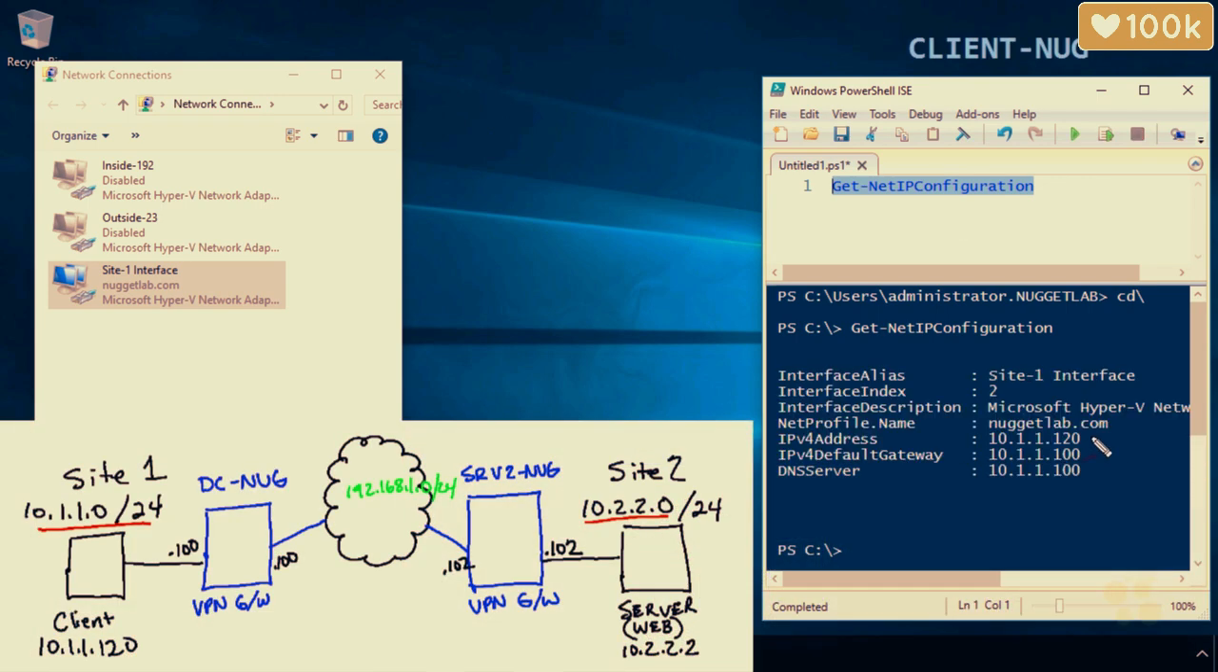And that reveals that our IP address is 10.1.1.120. Good, so we're on that network on the far left at Site 1. And our default gateway is .100, which is DC-NUG. And we have no other IPv4 routable addresses that are currently active, which is what I wanted to verify as well. So next, let's go ahead and do a Test-NetConnection, and let's go out to 10.2.2.2.